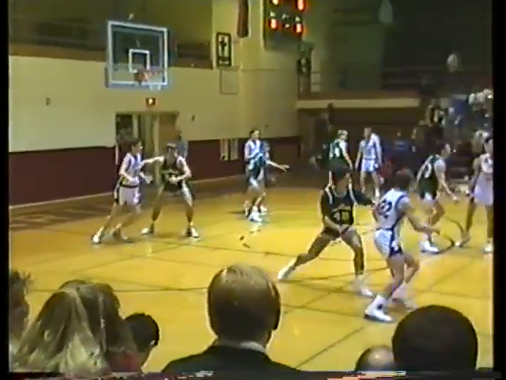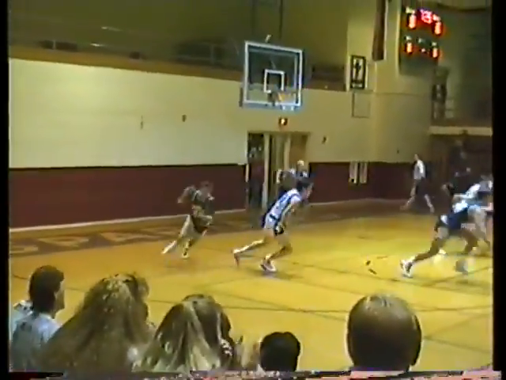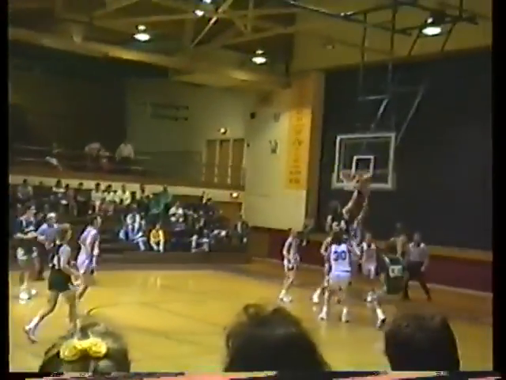Hansen dribbling around, working against McElroy. Holds up. It's a long pass to McElroy. Layup. Shanahan's no good.